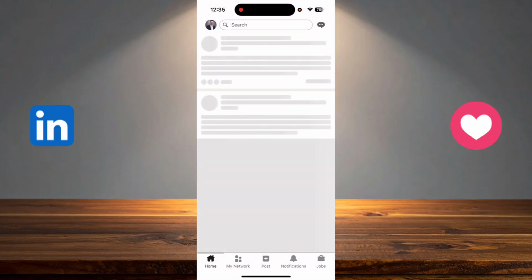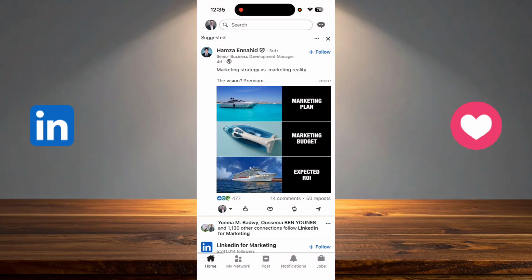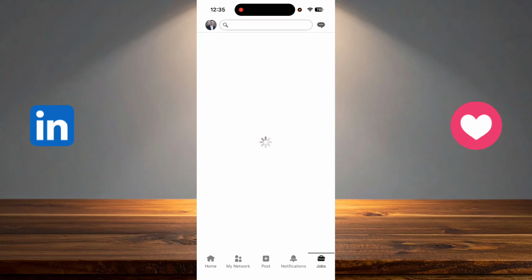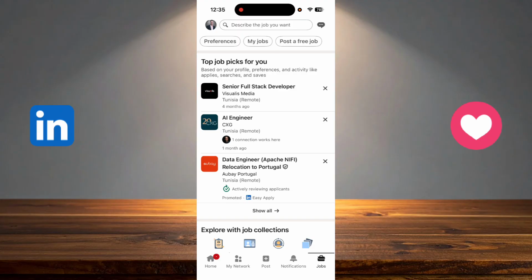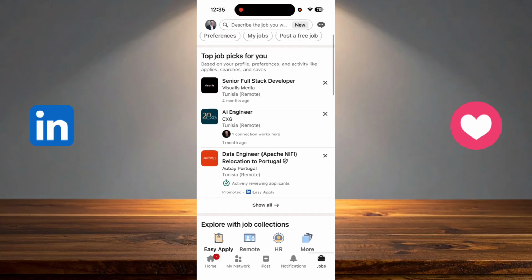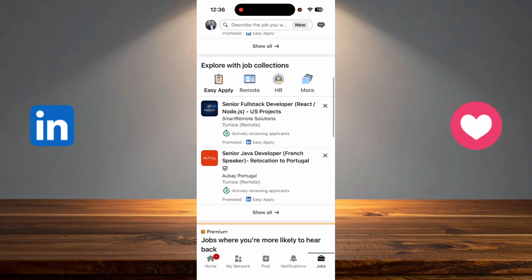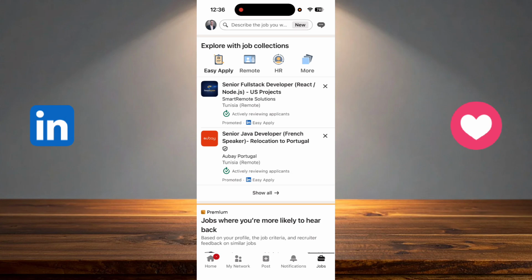You just have to go to LinkedIn, open the app, and after that, in the bottom right of the screen, as you can see, there is an option called Jobs. You just have to click on it. And here you will find a lot of options.